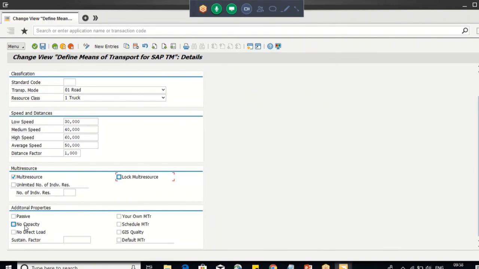So even indirectly, we cannot load anything in the tractor. The trolley has to be attached to that. Okay. Now, this side, your own means of transport.